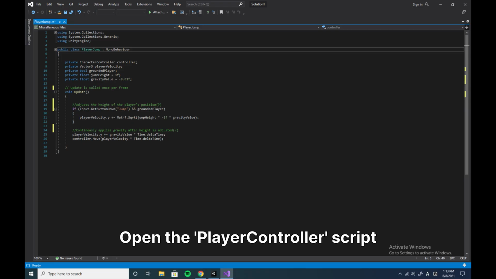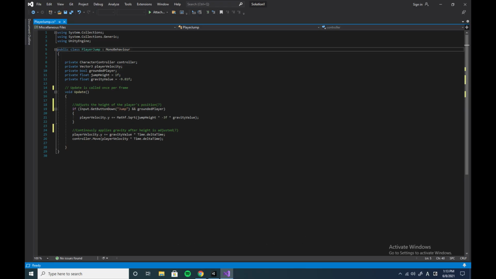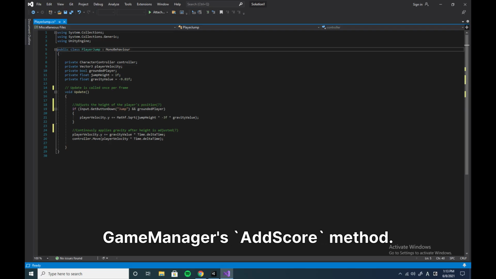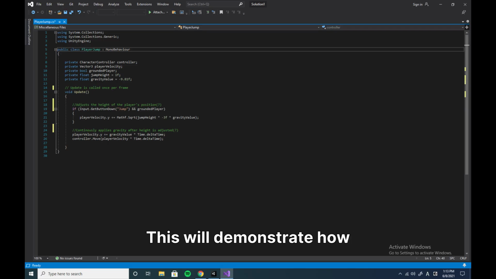Open the Player Controller script in Visual Studio. In its Start method, which is called once when the script is enabled, we'll call our GameManager's AddScore method. This will demonstrate how easily other scripts can access the Singleton instance and invoke its methods. In this case, adding 10 points to the player's score as soon as the player object is initialized.